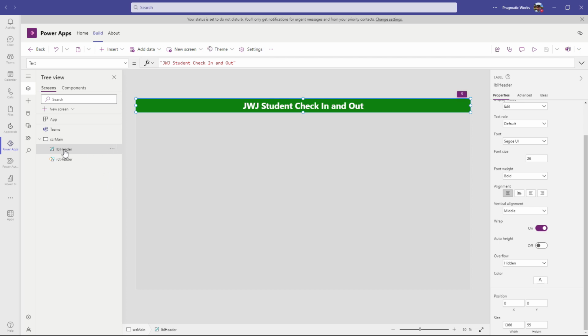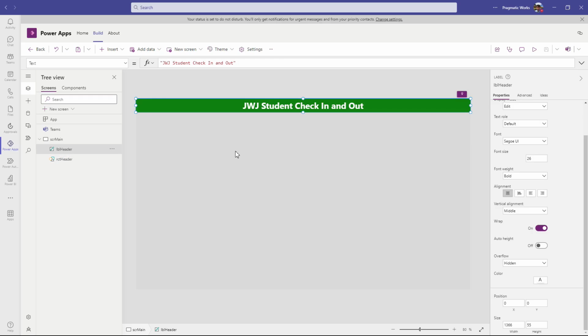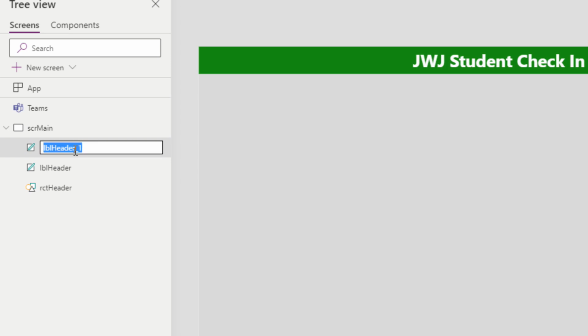I'm going to take this label. So I currently have the label selected. And with the label selected, I can do a Control-C and a Control-V. And now we can see here that I have the text label, and I'm just going to bring it down all the way to the bottom of my application screen. And then once I have that, I am going to relabel this. So I'm going to call this LBL footer.